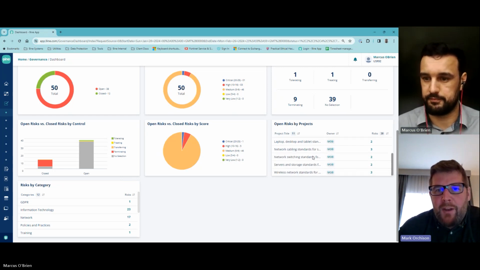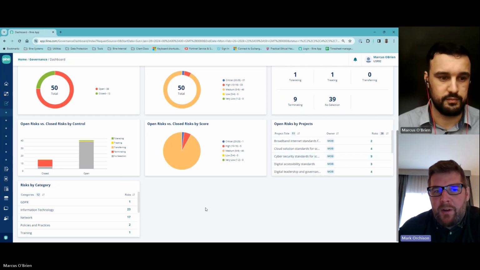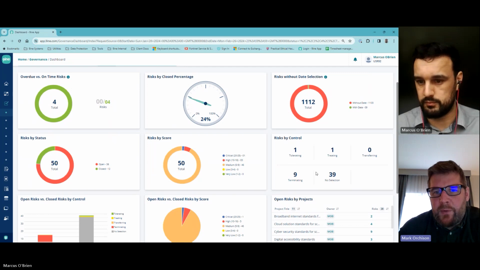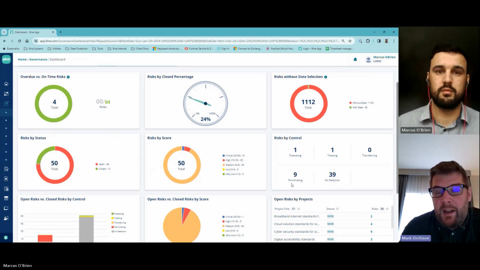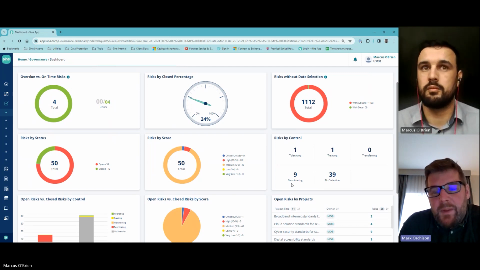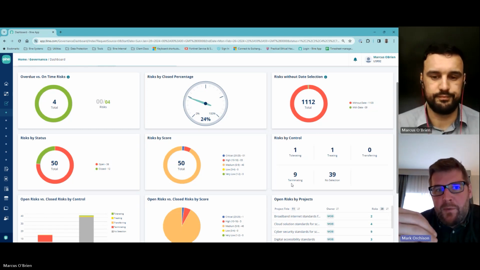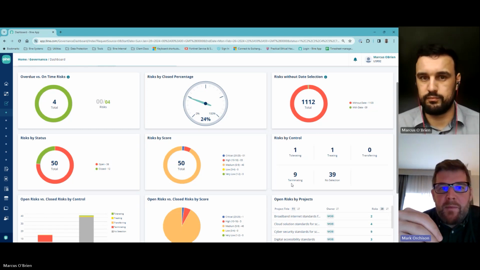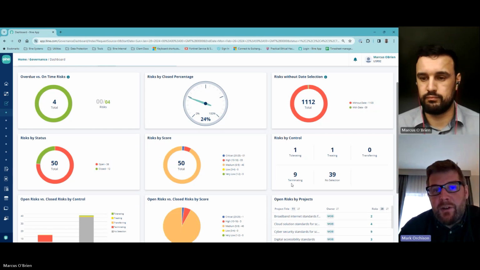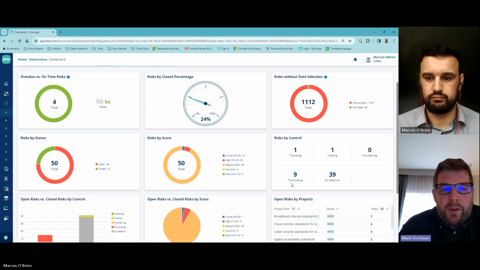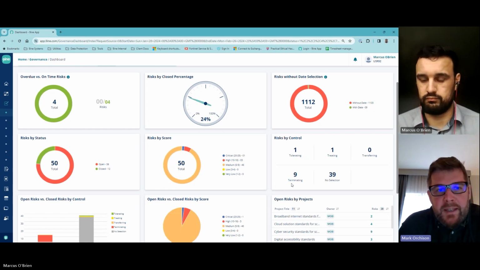Just for everyone else's benefit, Marcus, if you scroll up just a little bit, you've got risks by control. The tolerating, treating, transferring, and terminating are the language that is required by the DfE when evaluating and managing risks. So the risk management component of our software has been built given consideration for the requirements of what the DfE are asking schools to do, and in this context, we're reporting against the DfE digital standards.